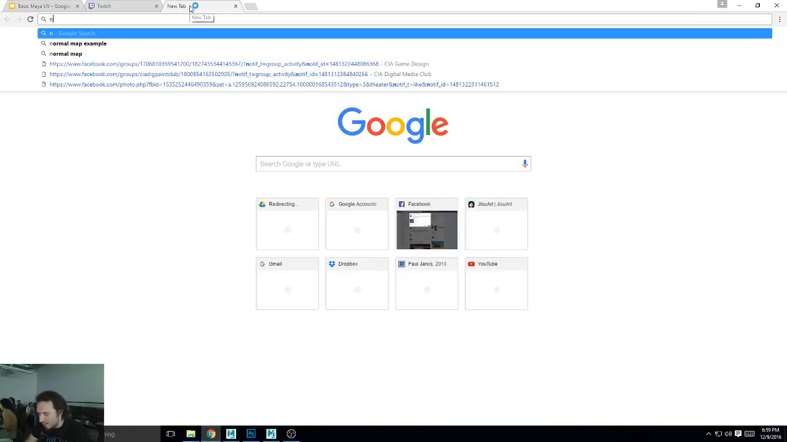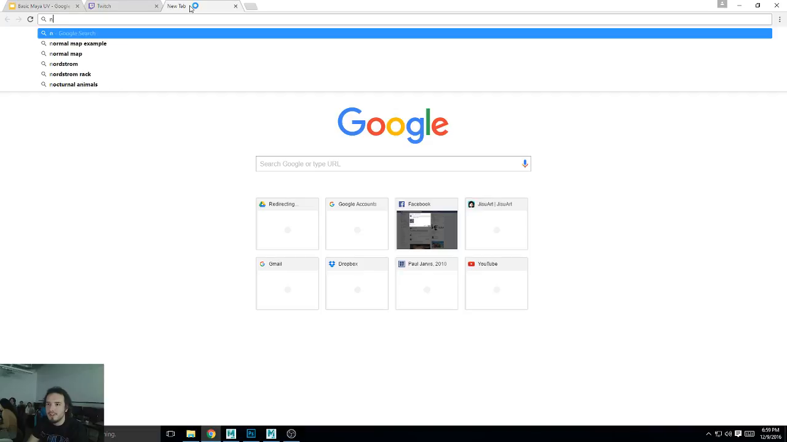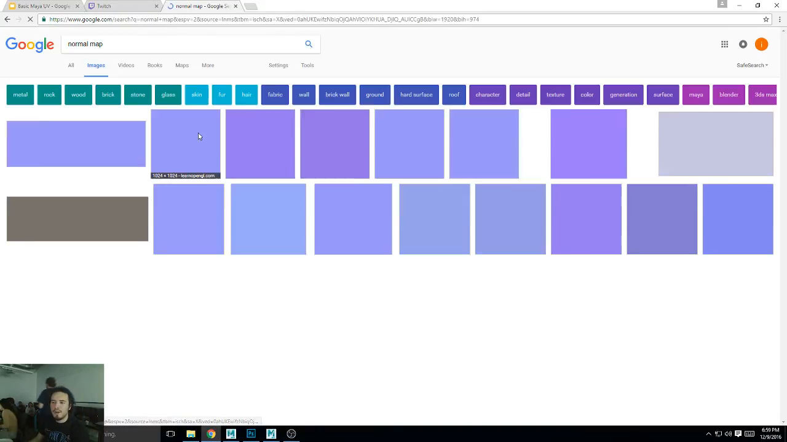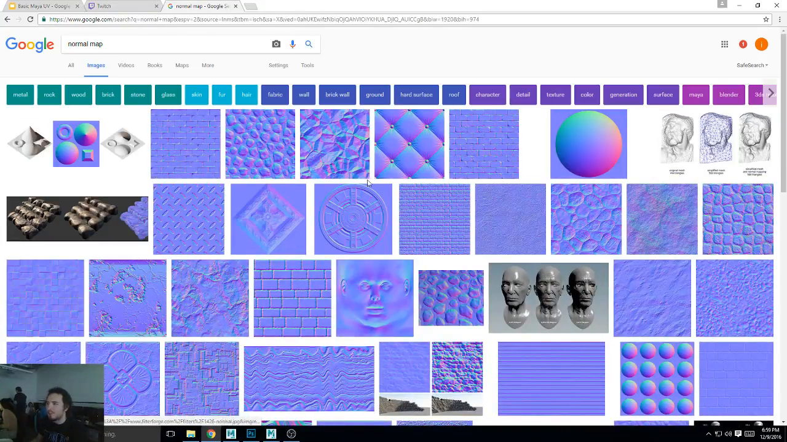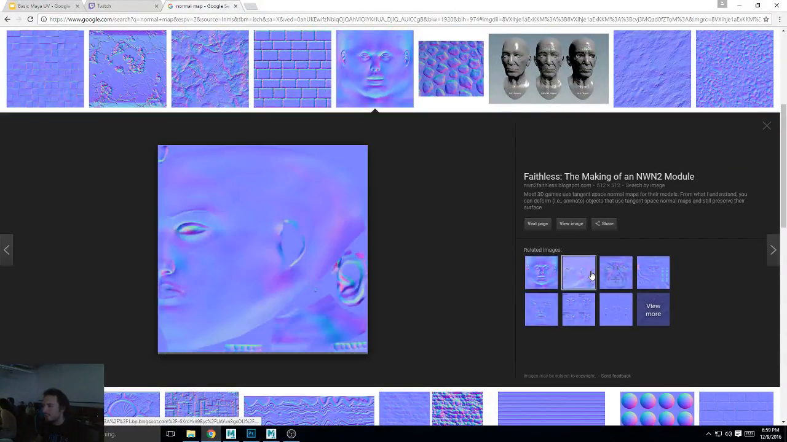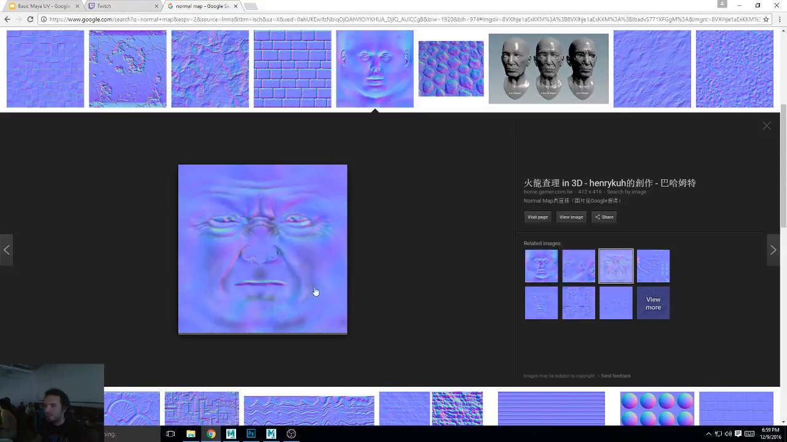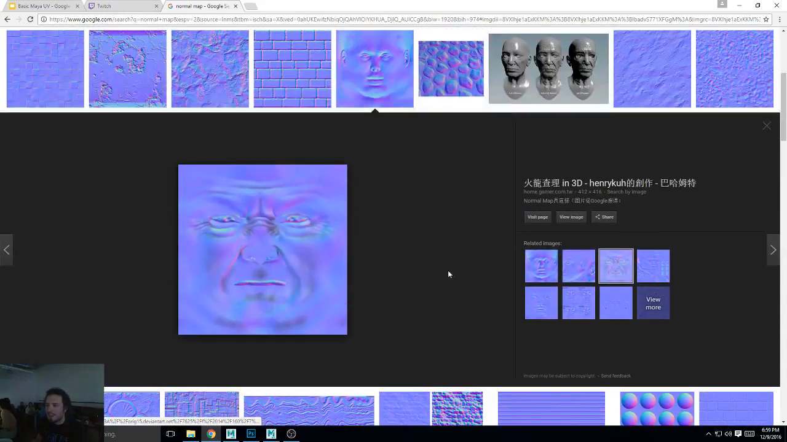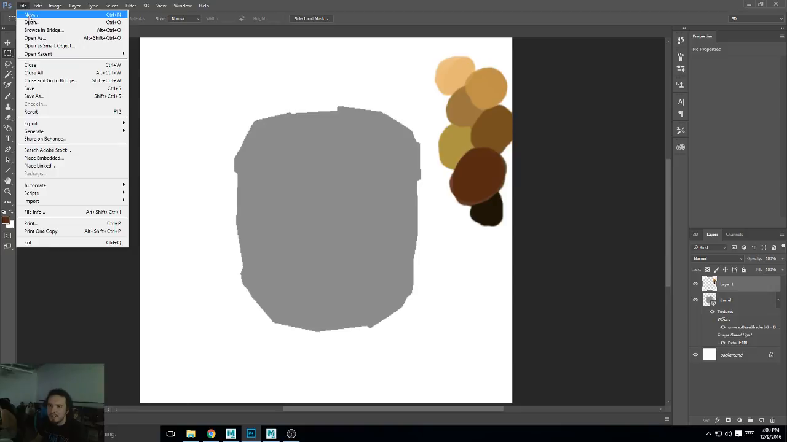I'm just going to grab a normal map because I'm not going to waste a ton of time trying to fix my normal map when I just want to show a simple thing. We'll do this face, this grumpy old man. I do not own this. I'm just showing this for demo purposes. So I'm going to copy the image and I'm just going to.